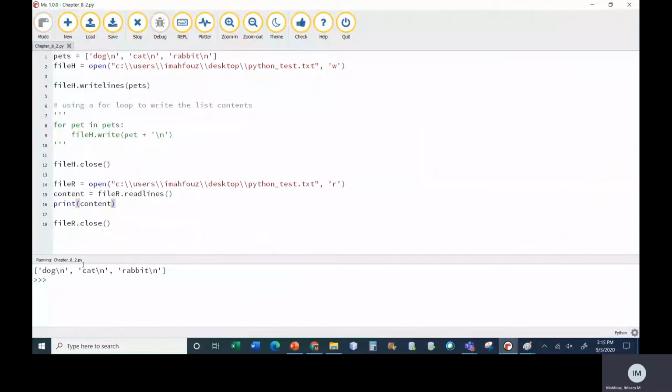And it's printing me the contents of the file, each line as a list element. So dog was on a line, so it read it in for me. So here, read lines and write lines work together in giving you back the content exactly as it was.